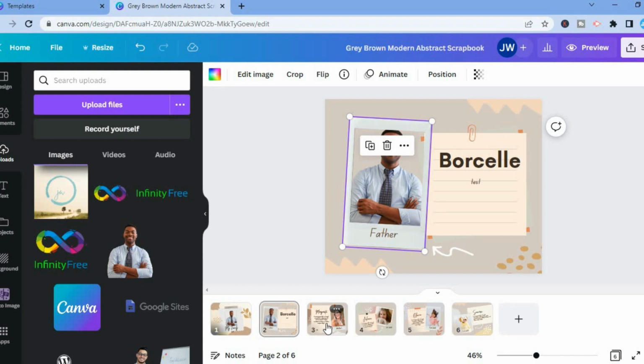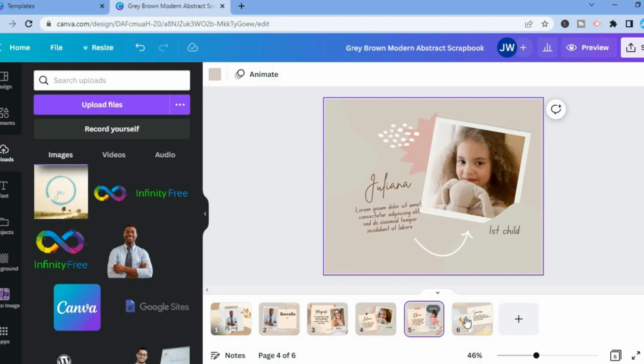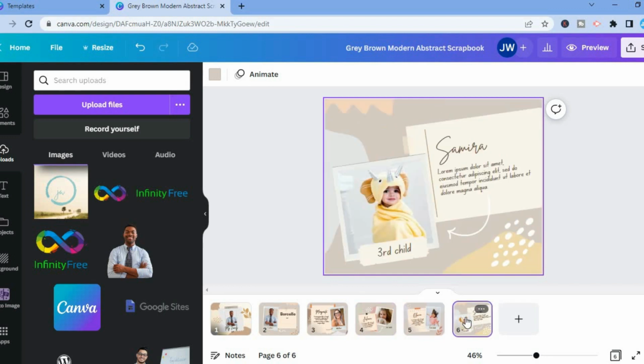And you can do this editing with all the pages, so you could follow through with all the pages. And if you would like to add a page, all you have to do is simply tap on plus in the bottom right hand corner that says add page.